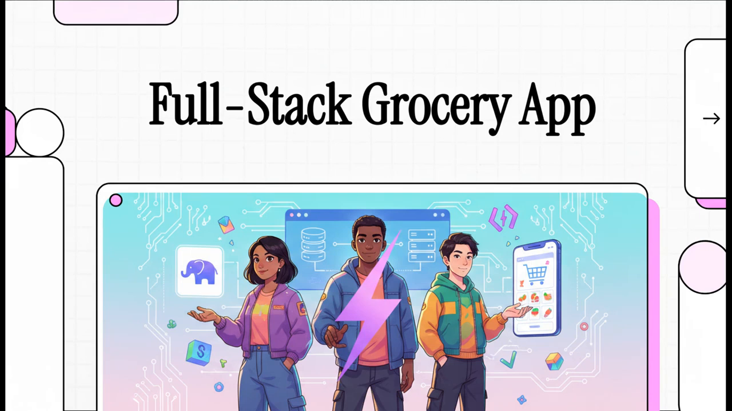Welcome to the Explainer. Today, we're tearing down a massive PERN stack tutorial to look at the exact architecture you need to build a modern, full-stack grocery delivery app totally from scratch. Let's get right into it.